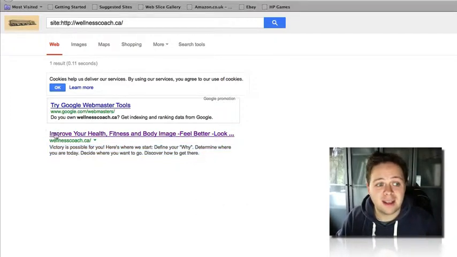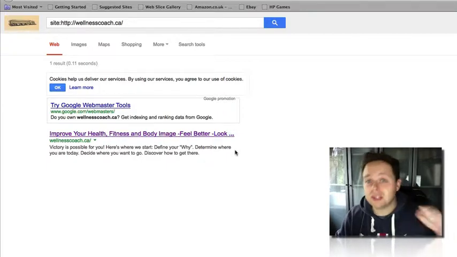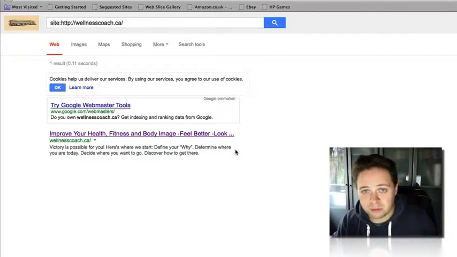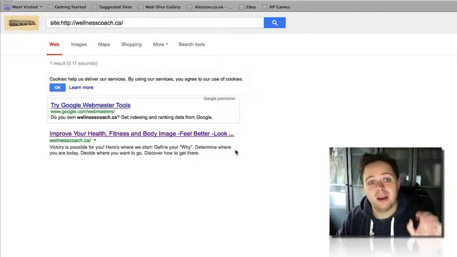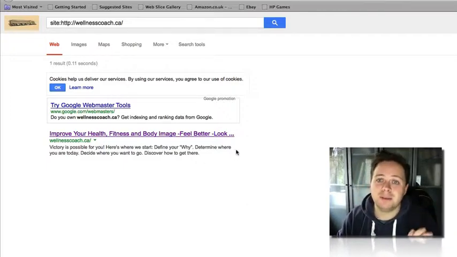And the title tag, that is missing, because if you look, it says improve your health, and there's these ellipses at the end, these dots. That's where it's pulled it from somewhere. We need to tighten that up and make it a more compelling, clickable headline.